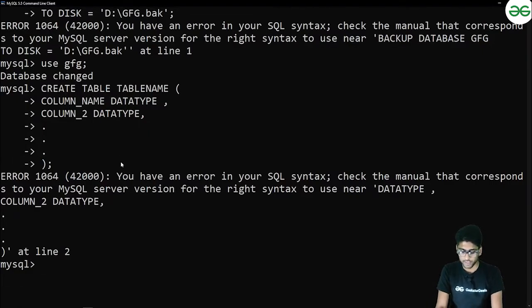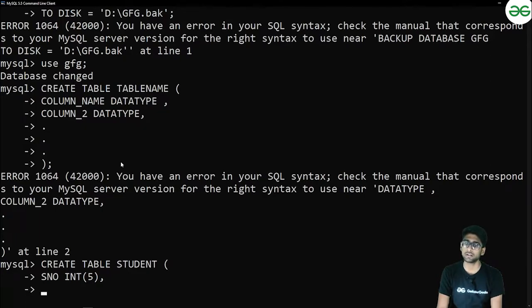So I'm just going to create a table like create table student, and after that you have to give the column name like student number. Then you have to specify the data type. So for student number, what do we use? We use integer, right? So you can write int over here and provide the size like 5. Then you have to put a comma and press enter. Then you have to write the name of the next column, that is s name. Then the data type of s name will be char, and the range, let us say it's 40.